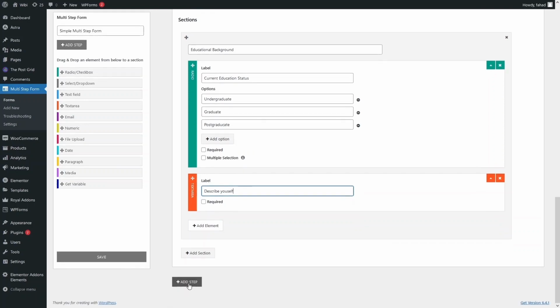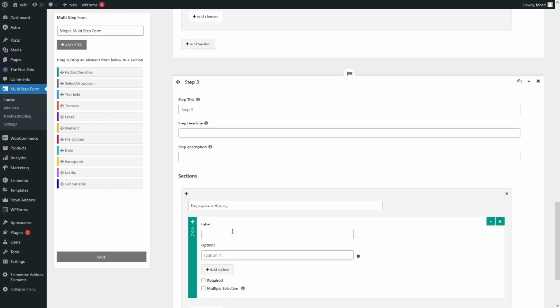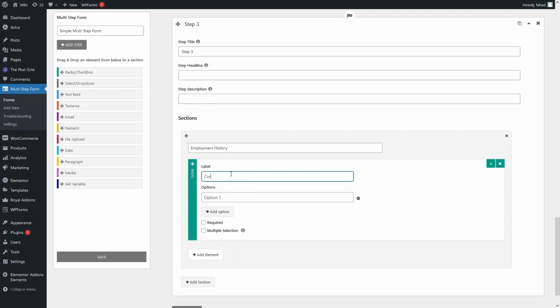Now let's add Step 3 here. Let's write down Step 3 here. The title here would be employment history. In the employment history, I would go with something simple. That would be the checkbox button, and I would simply like to know the current employment status.